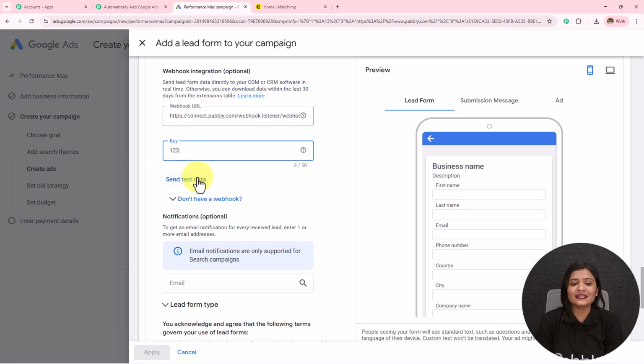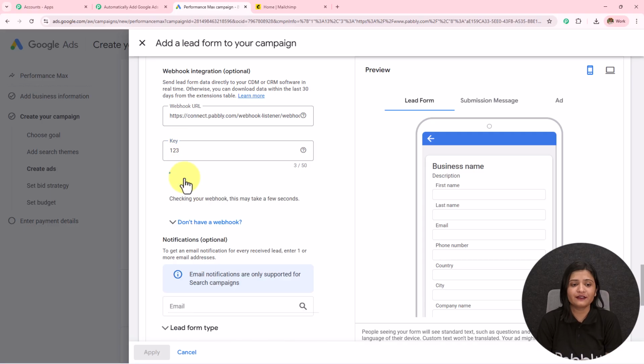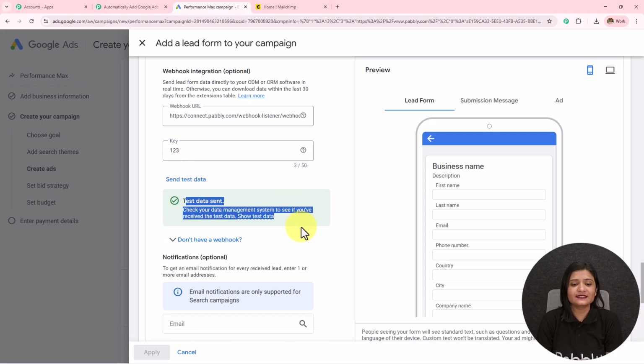I'm going to click on send test data. As I click on send test data, you will see the test data will be sent from Google Ads to this workflow. If I receive the test data response, then this is going to show us the connection setup which we have created is working fine. So here the test data is sent successfully.